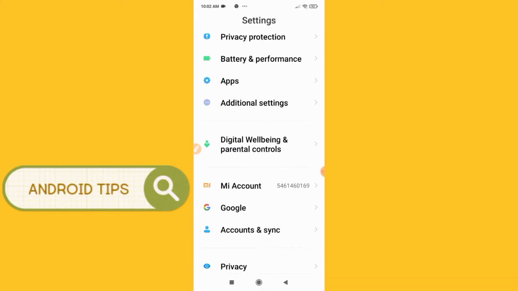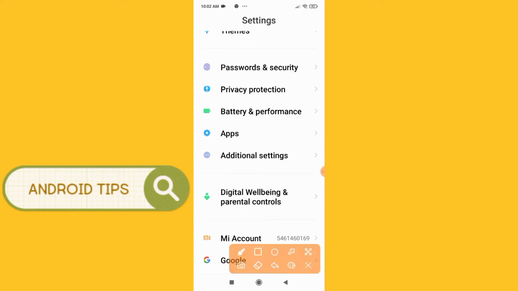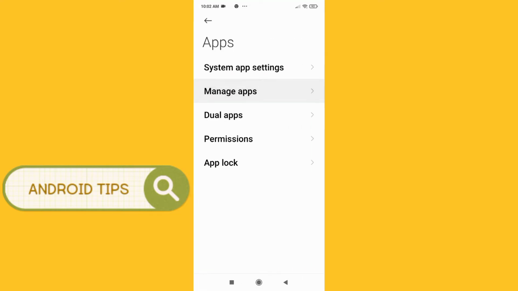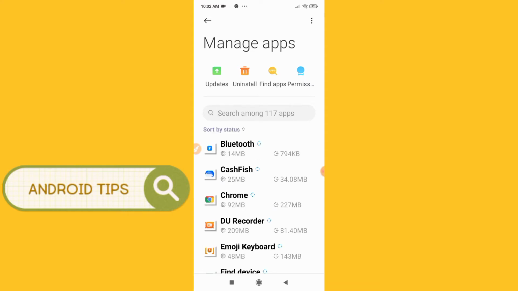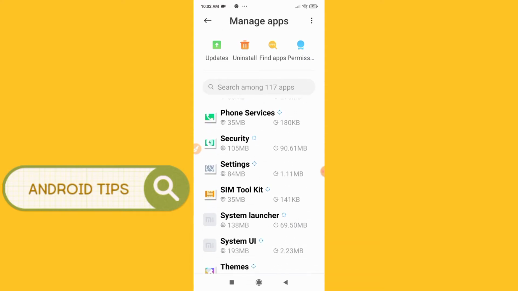So what you need to do here, you just need to search for one option, that is apps. Here you can see apps, or in other devices it will be written as installed apps or application management. So just tap on it and go to manage apps or app list. This is the place where all the applications installed on your phone will be available.